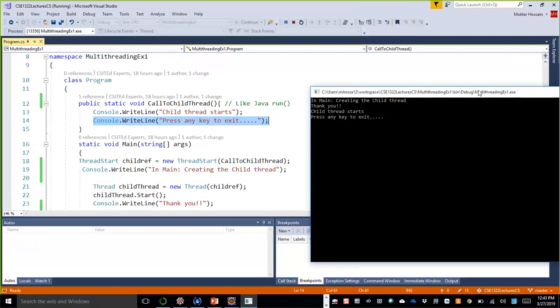So how many threads are there here? Two threads, right? The main thread and the child thread. Which one is the main thread? The main method. This is the main thread, where I have the main class. And I have another thread with this. So if you run this program, you see that sometimes the output differs.